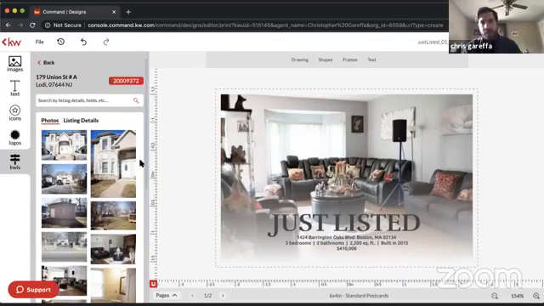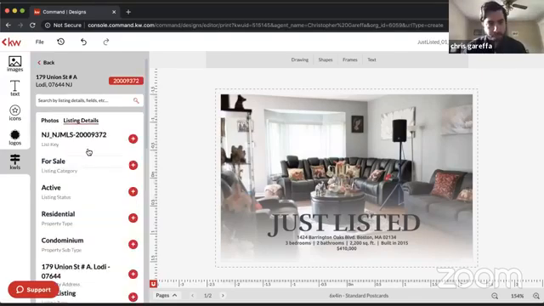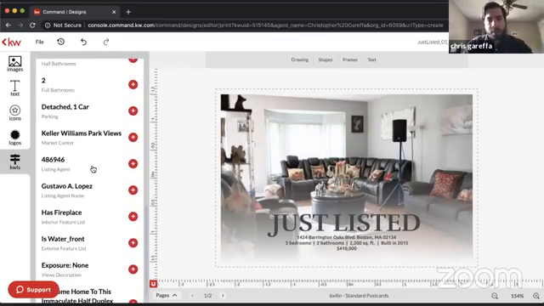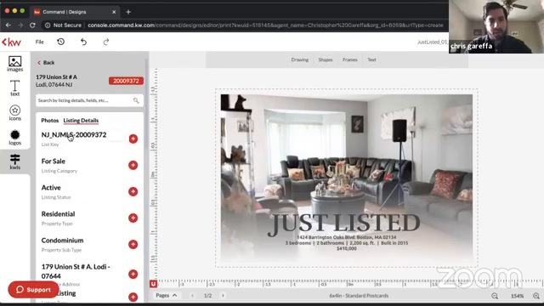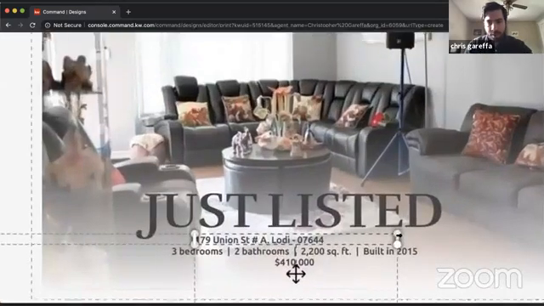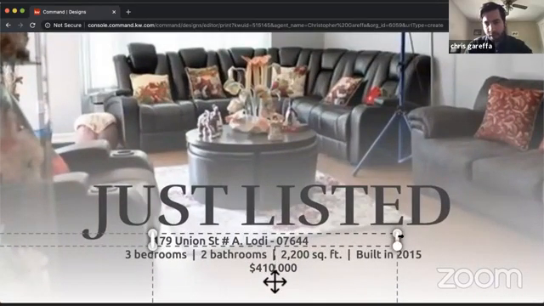So we have the image that we want to use. And what I can do now is go to listing details. Under listing details, as we showed before, I can essentially edit the details of the listing. So I'm going to pull in the address. And I'm going to zoom in so you can see what I'm doing here. There's a little anchor point here. It looks like a piece of rice.